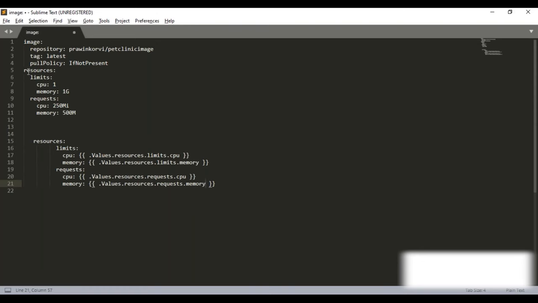So this is the main one. Under resources, limits and requests are there. So under the limits, CPU and memory. So in this way it is able to get the values.